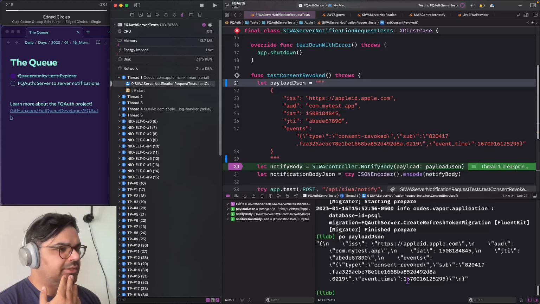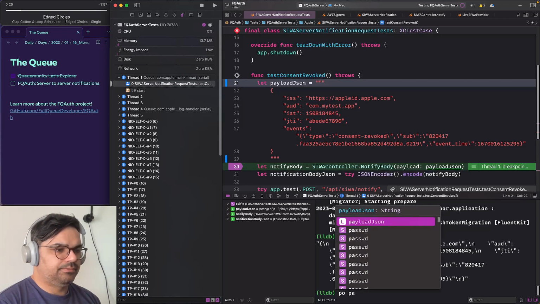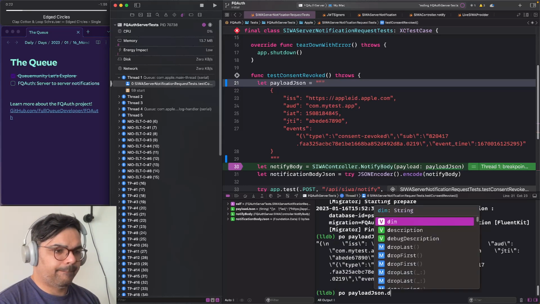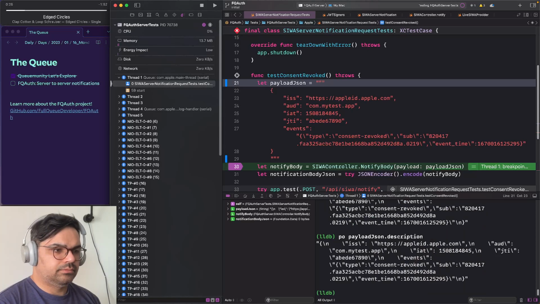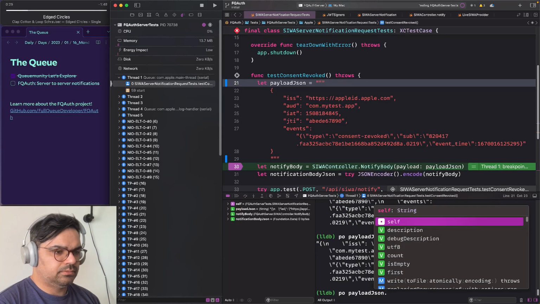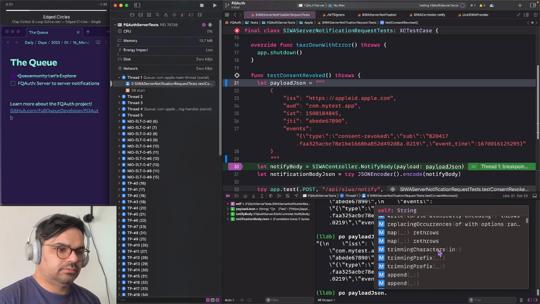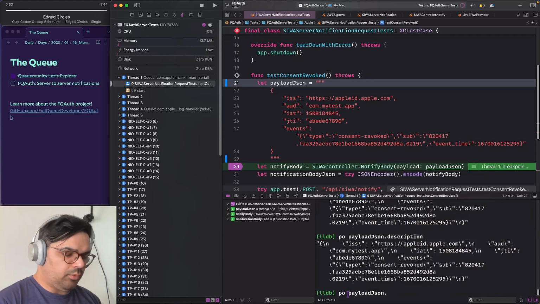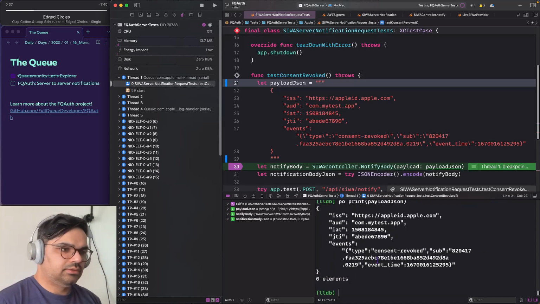Yeah, I can't quite tell. There's so many backslashes in there. Yeah, that's just calling description. I'm going to call print on this. Yeah, see, when we print, those backslashes go away.